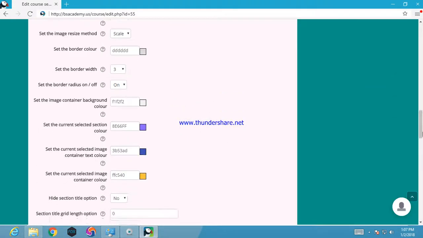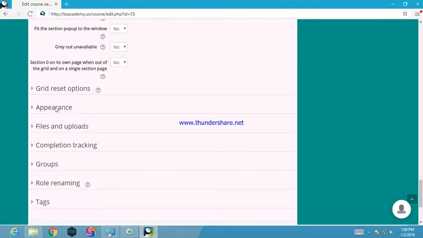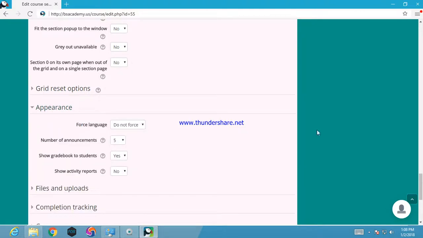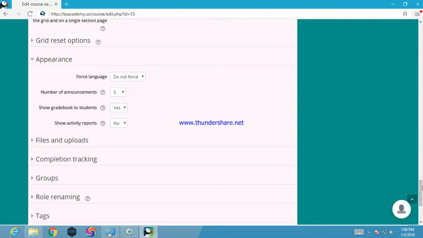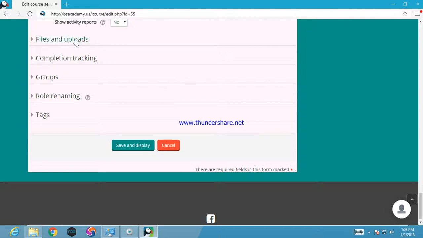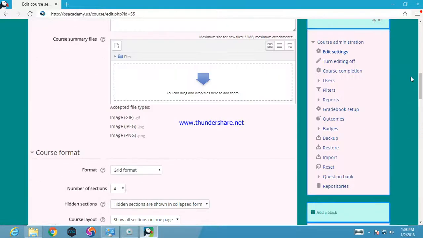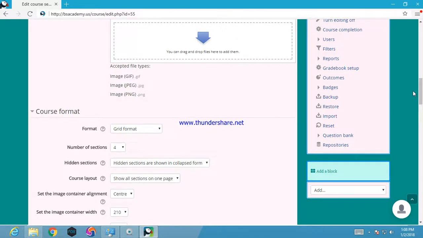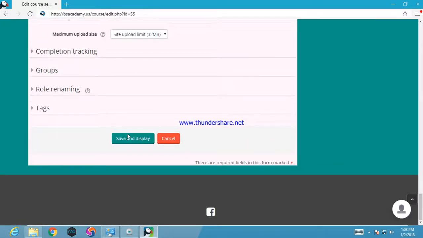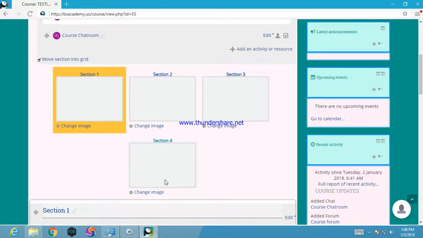Then you can leave everything here. When you come to the appearance, language, number of announcement files, activity report, files and uploads. Site upload limit is 32 MB. So you can just leave it. What you need to do here is to change the number of sections to 4. And you click save and display. Save and display. So you come down and now it's 4.